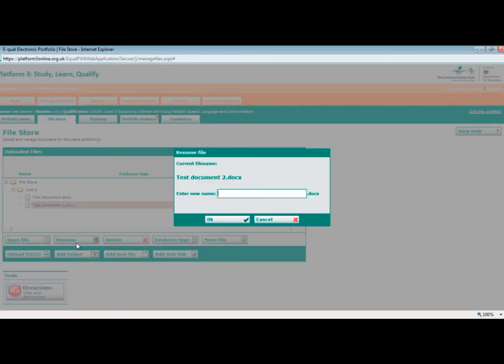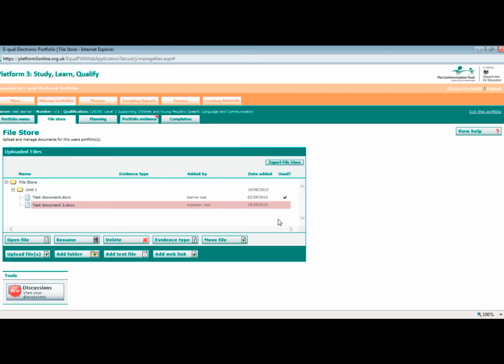To rename an item, click on a folder or file and then click the Rename button. A pop-up window will appear. Enter the name of the file or folder into the text box and click the OK button.